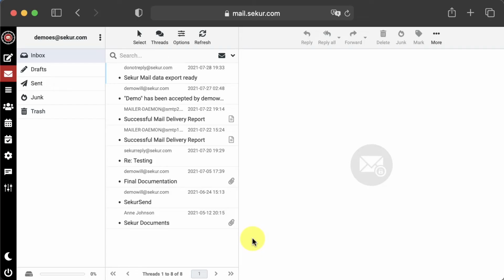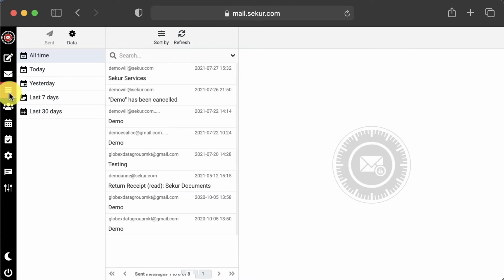With Secure Mail, you can take complete control over your email. We allow you to export your emails to another resource. After you logged into your Secure Mail account, click on the Secure button. On the upper left of the screen, click on the Data button.